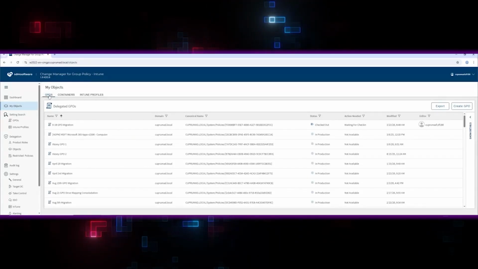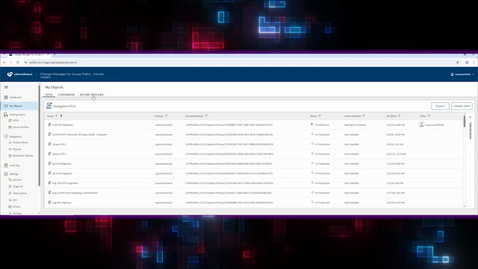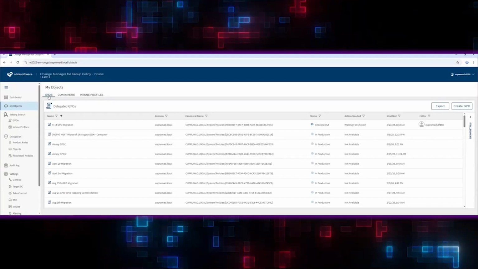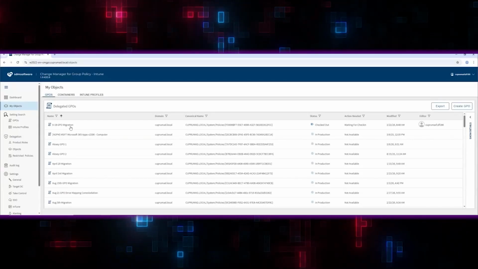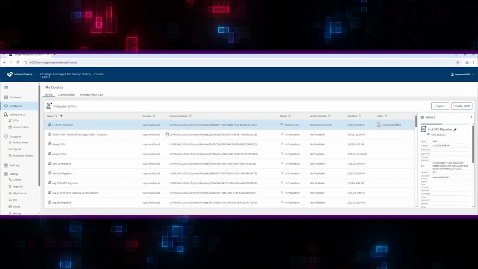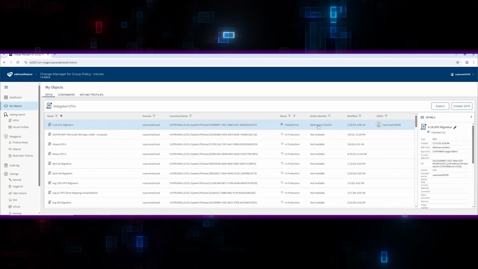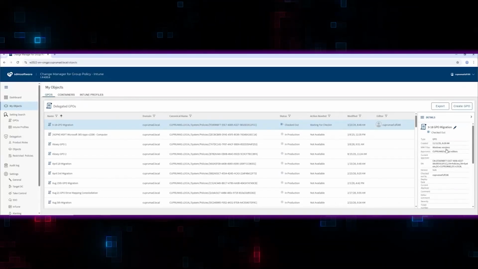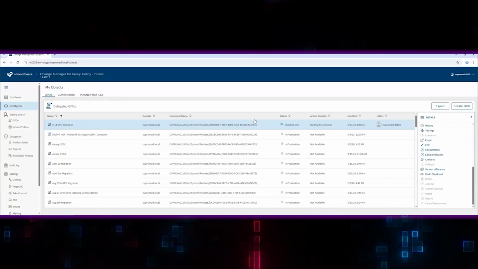Under My Objects, you get to see there are three types of objects that we perform change management on. There's the GPOs. So you can select a GPO, you get to see the status, the action, and then you get to see the details of the GPO here.